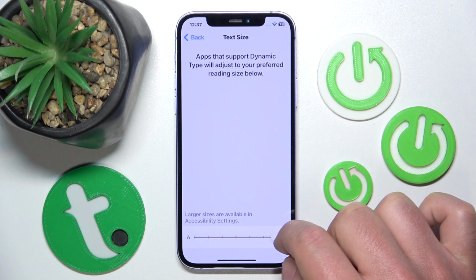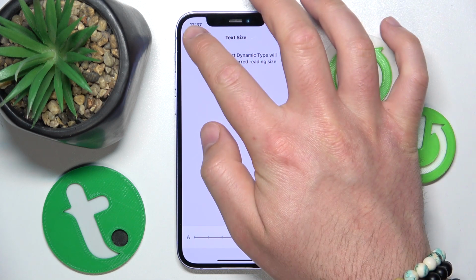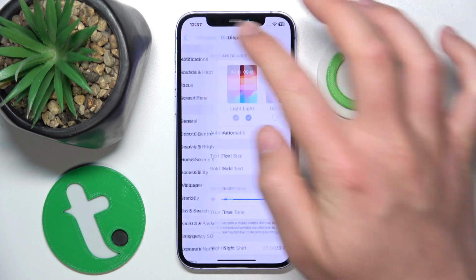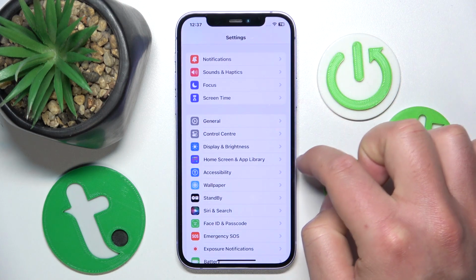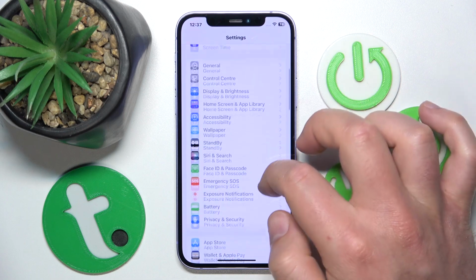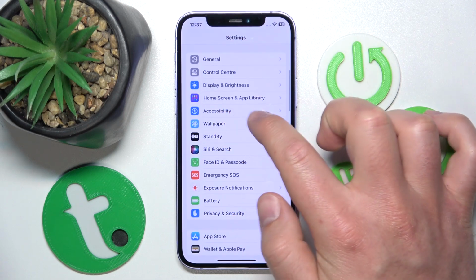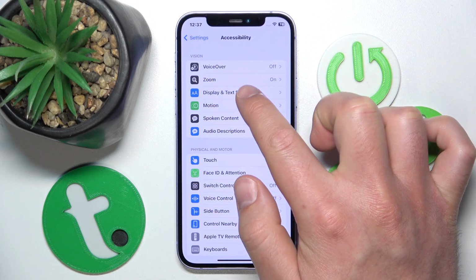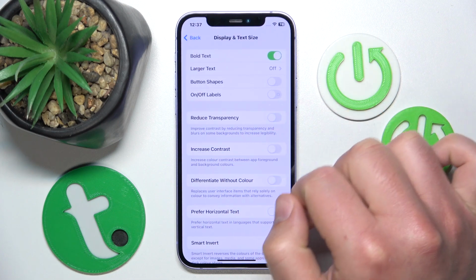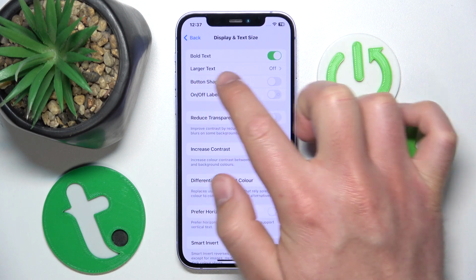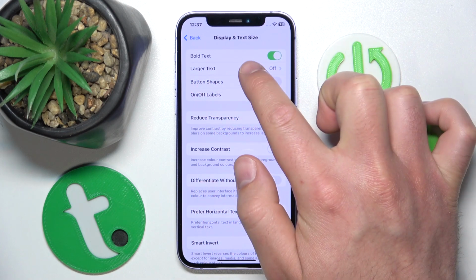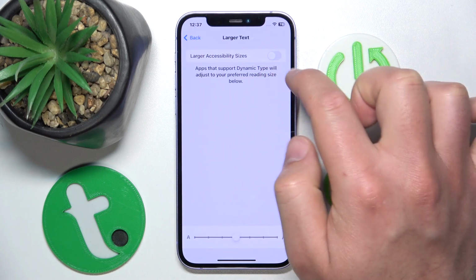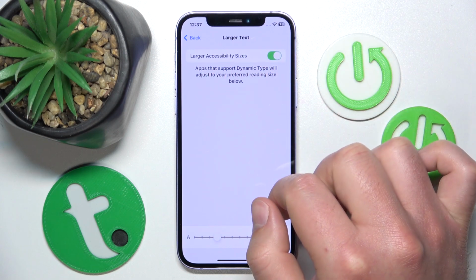But if you want even larger text, you want to go back, go to Settings, and from the main page of the Settings, go to Accessibility. If you click on this one, the third option is going to be Display and Text Size, so click on that, and here you have an option called Larger Text, so go into it and click on it.